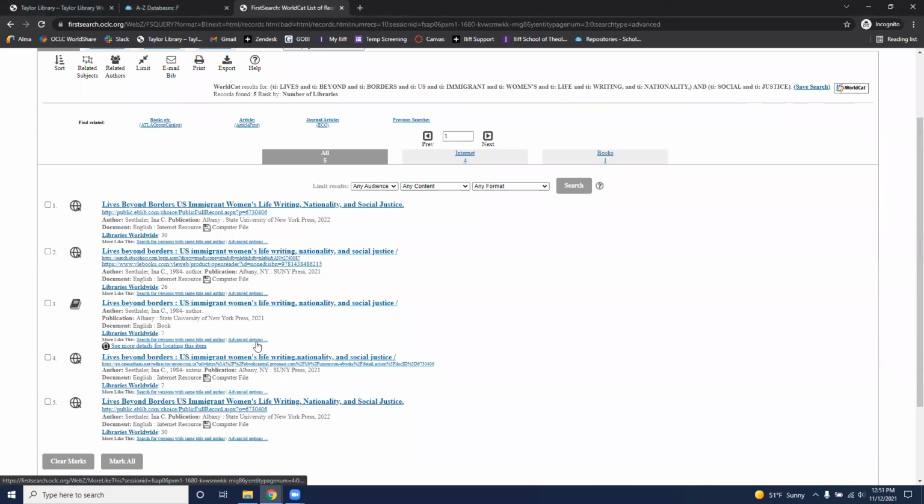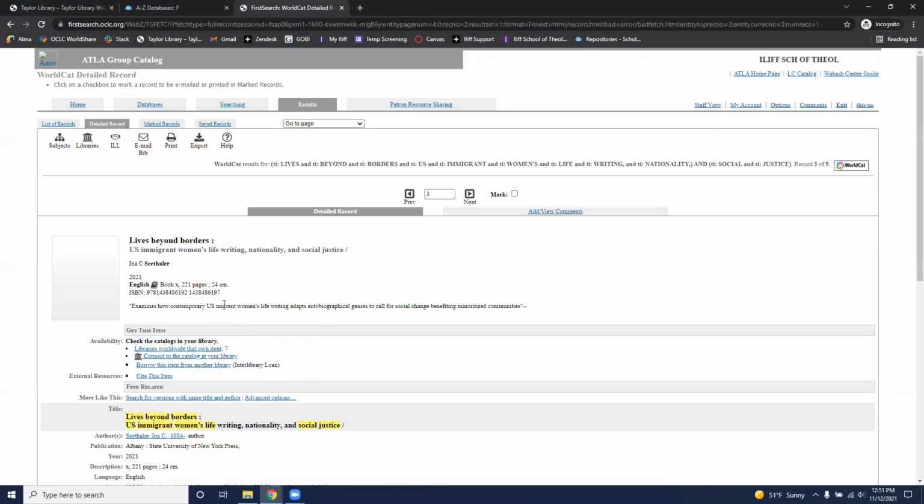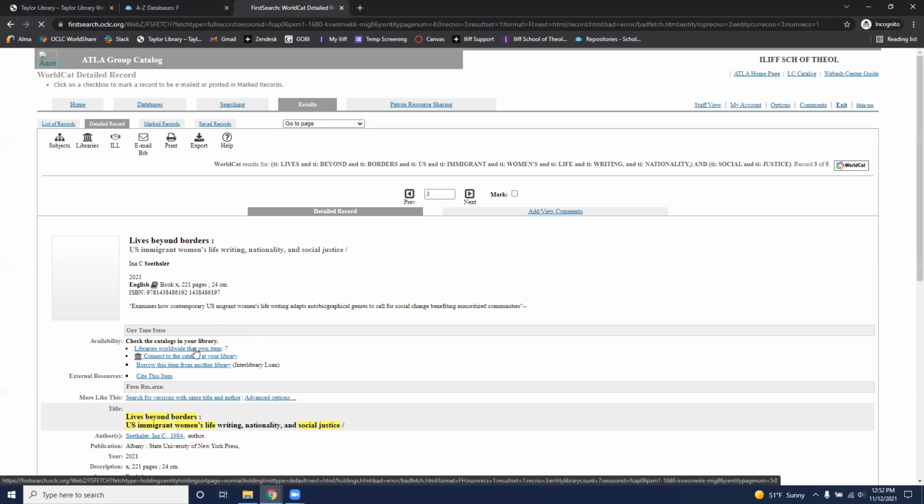So these are our results. When choosing which result, we want to make sure we're picking the one with this icon, the book. Remember that we cannot request electronic resources, only physical items. So look for this book icon to know that you're picking the right one. You can also double check to make sure it says book here next to document. So you'll choose your item by clicking on the title, and then come down here under availability and click on libraries worldwide that own item.